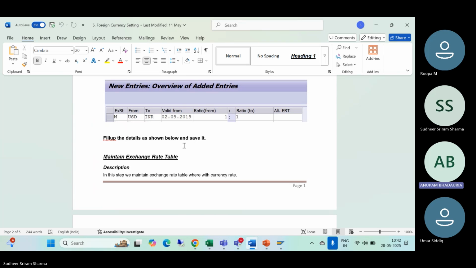What's the question? Please repeat, sir. The question is: exchange rate tables means what? What is the purpose of creating this exchange rate table? Why do we have to create the exchange rate tables? Because to convert accurately between different currencies. Correct.